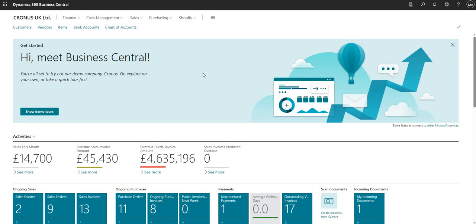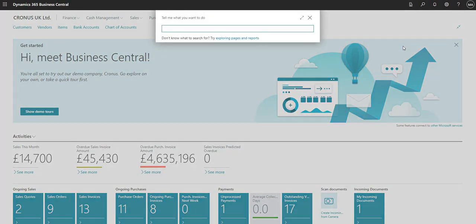So it's just an easy way to track multiple records using this search function if you wanted to find a particular record. I'm currently logged into my Cronus UK Limited company, the demonstration company, and what I'm going to do is search for the new tool called Search in Company Data.